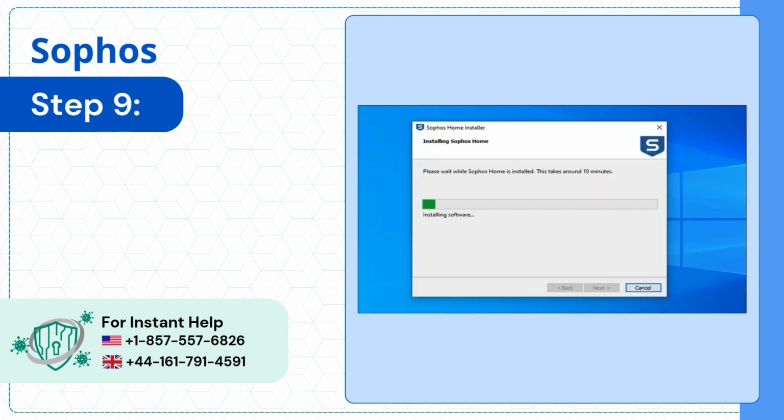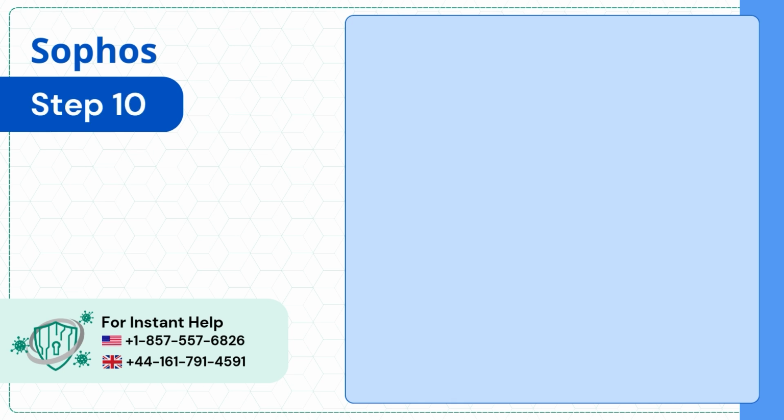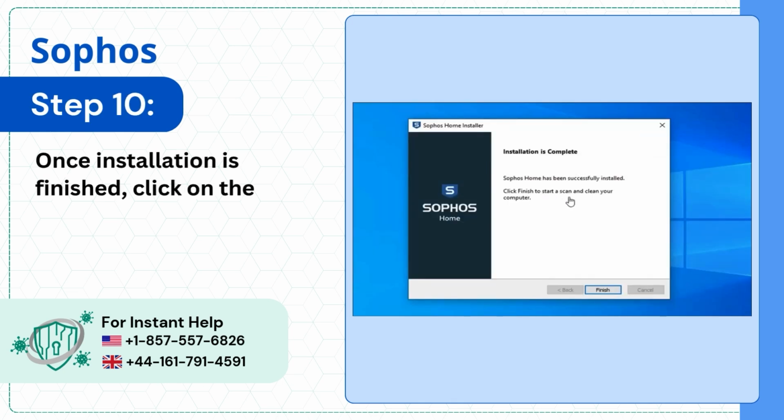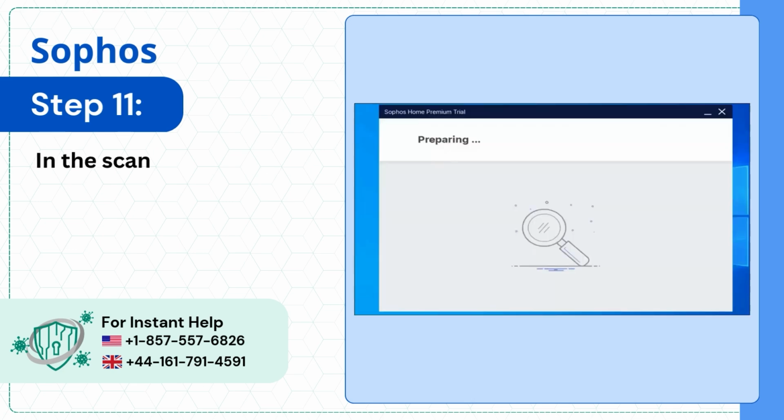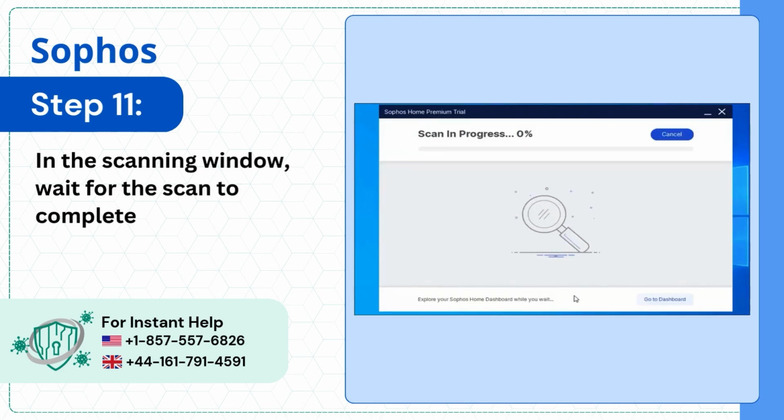Step 9. Wait for updates to download. Step 10. Once installation is finished, click on the Finish button. Step 11. In the scanning window, wait for the scan to complete or click on Go to Dashboard.